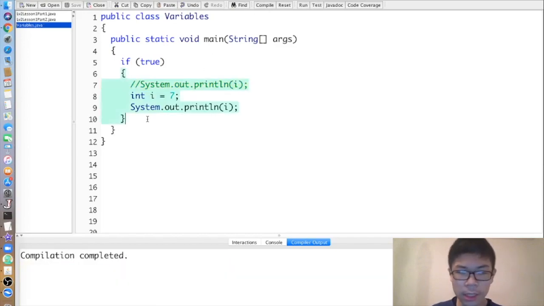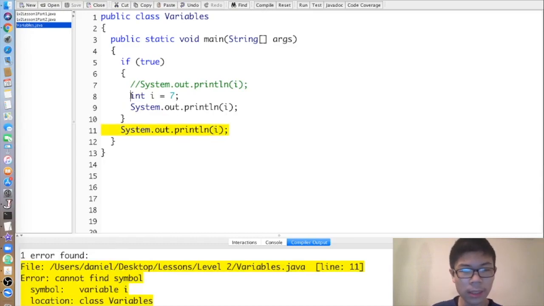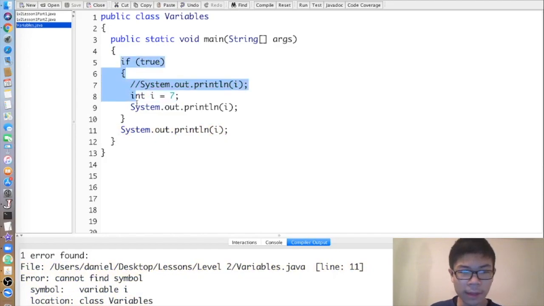The third question is, are we allowed to print it outside of the if statement? Well, the answer is actually no. Basically, we have that the variable I is declared inside of the if statement, which means that it runs out of scope once it reaches the end of the if statement. So therefore, we cannot access it outside of the if statement.